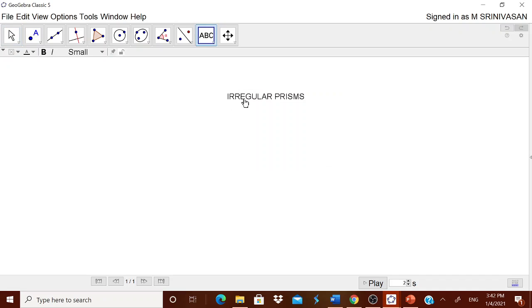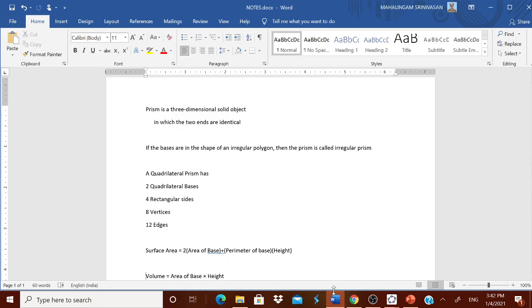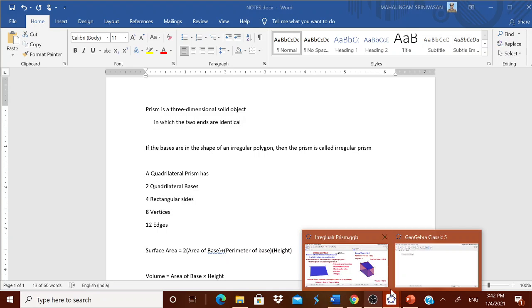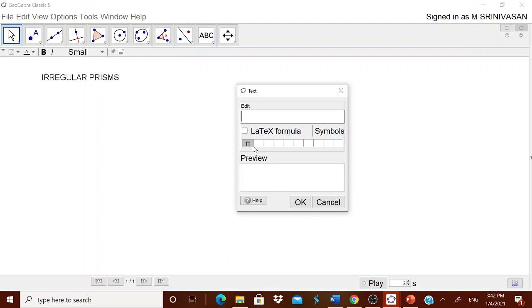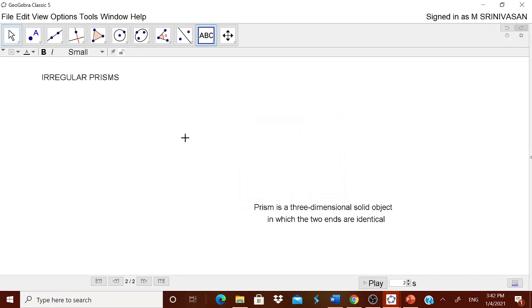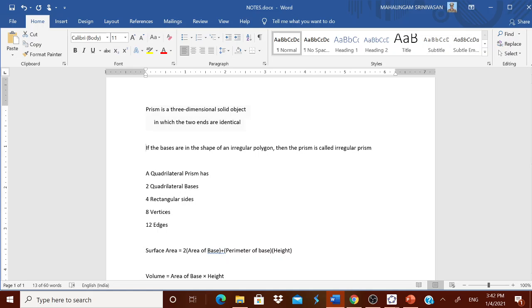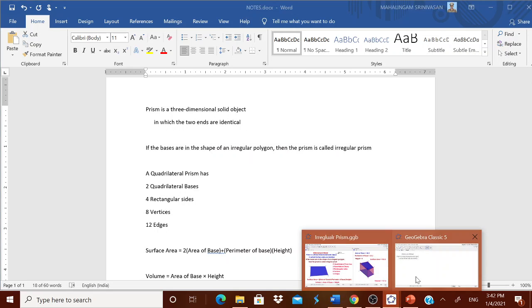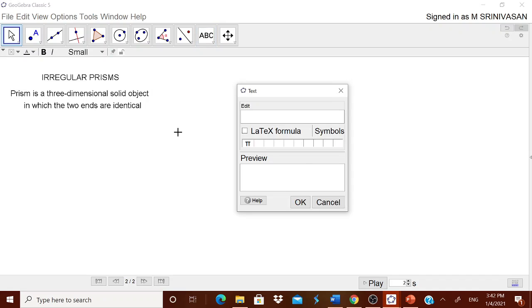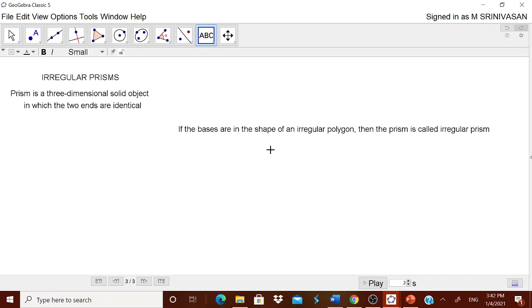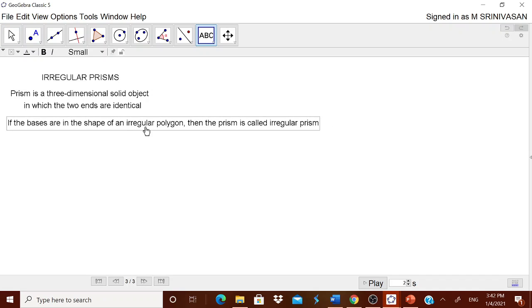Now we can tell the children what you mean by prism. Already have typed it. It is a three-dimensional object where two ends are identical. Now the child will ask about the ends. Then we can tell them that I am talking about an irregular prism where the bases are in the shape of an irregular polygon. Now you can ask the children what are the polygons which you can have. The child will be going on telling about the polygon and all.